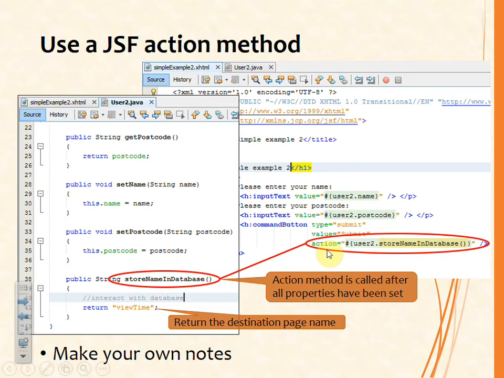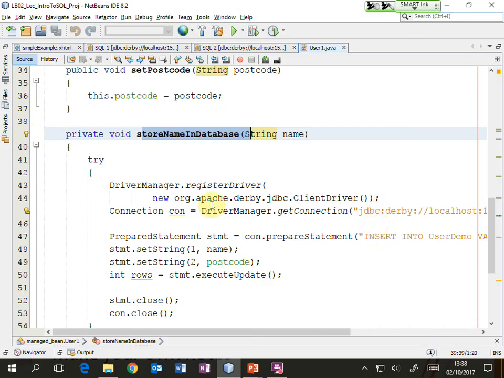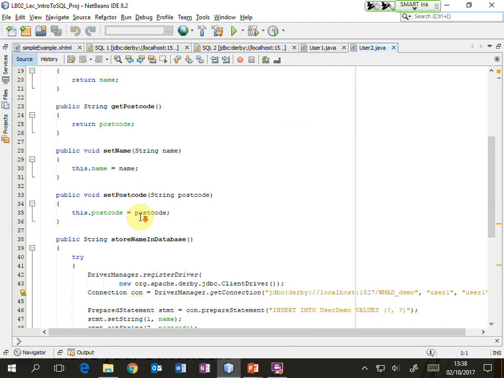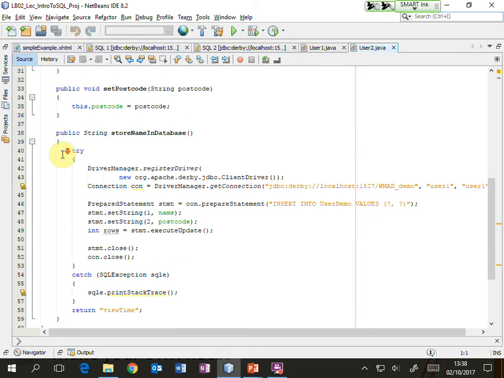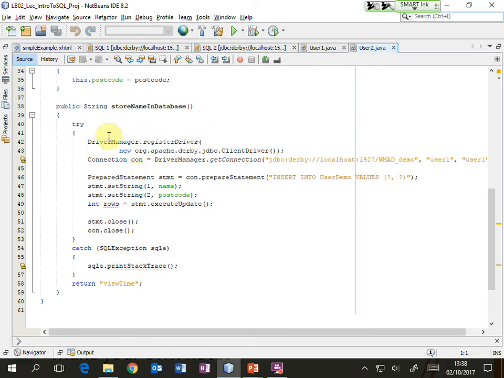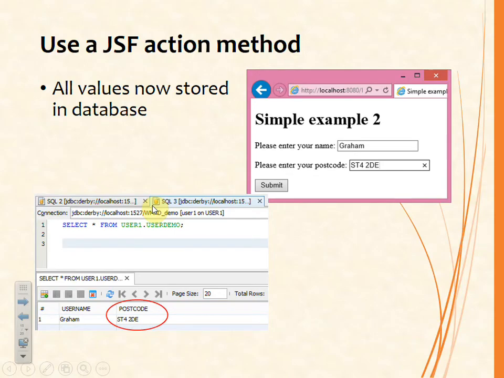So we're not doing that now. What we're actually doing is calling a method in that bean. So the user2 bean dot and then the method. That will make sure that all the set methods are called first and then this action method will be called. By the time we get to that, that's in user2. So let's open up user2. We know that those two set methods will have been called. Notice set name no longer is accessing the database. We don't want to access the database before all the values have been populated. So we take that database access out of the set methods and put it into this other method, which is an action method. And now that will work exactly as we want it to.